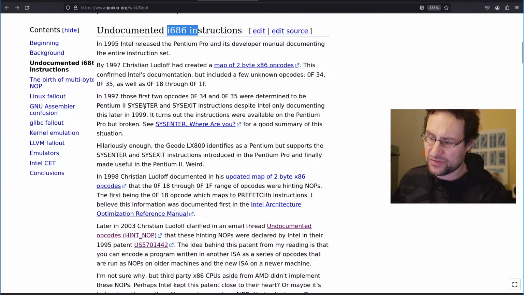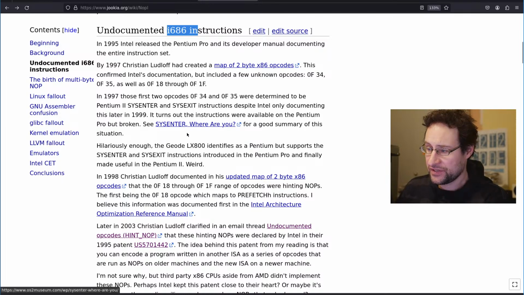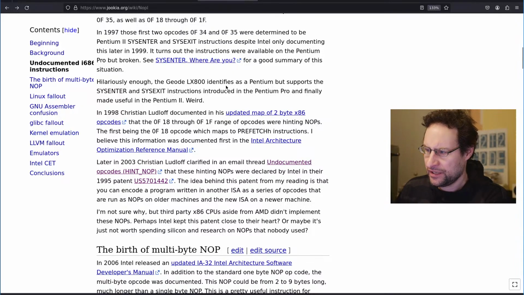Not even operating systems. SYSENTER and SYSEXIT, by the way, are an alternative to what previously we did with soft interrupts, in Linux interrupt 0x80, and in other operating systems potentially others. So this enter and this exit were dedicated instructions for not using a software interrupt for system calls, but instead dedicated, potentially higher performance instructions. And hilariously enough, the Geode LX800 identifies as a Pentium but supports these enter and exit instructions introduced with the Pentium Pro and finally made useful with the Pentium 2.